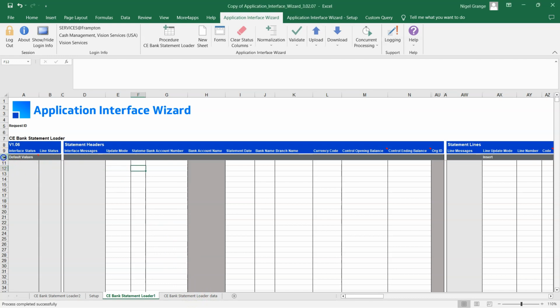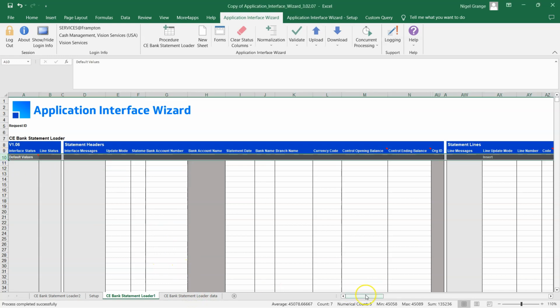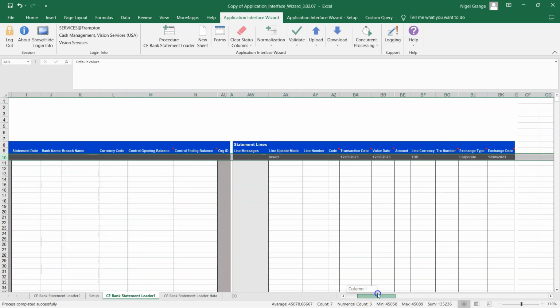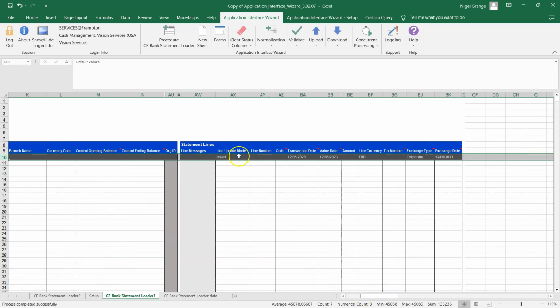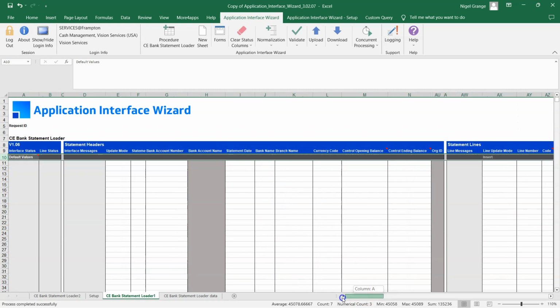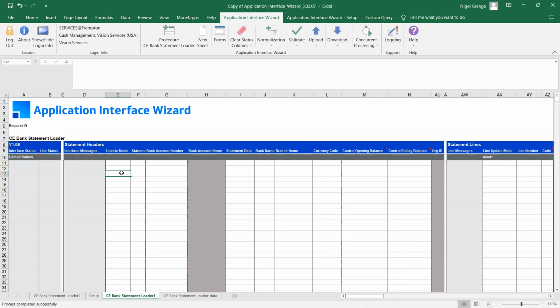Now, just before we copy and paste that data in, some points to note with regard to the sheet. Row 10 is an important row. So row 10 is our default row. So any value that we have in row 10, such as the update mode, in this case the transaction date, value date, etc., will be reflected against the production lines within that particular bank statement that you're looking to either insert or update. So row 10 is particularly useful.